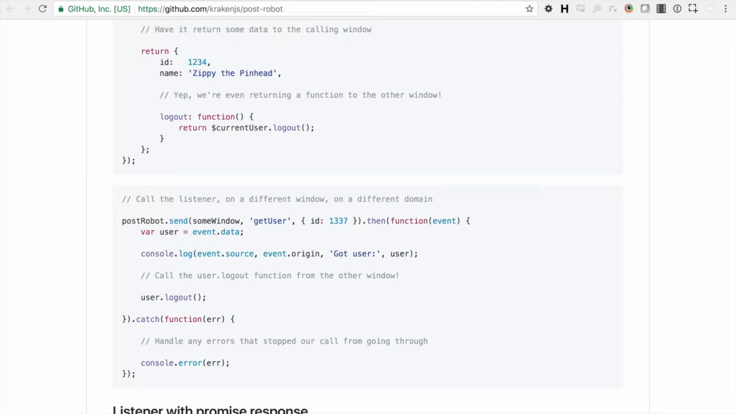So here is a sender example from the documentation. You can see you call postrobot.send, and that's equivalent to the post message function call from the previous exercise. You can see that you call it on some window, you give it a name, and then you send it the actual message. So in PostRobot, we can actually send an actual JavaScript object without stringifying it like we had to in the previous exercise. So that's definitely one feature enhancement here in the PostRobot library.